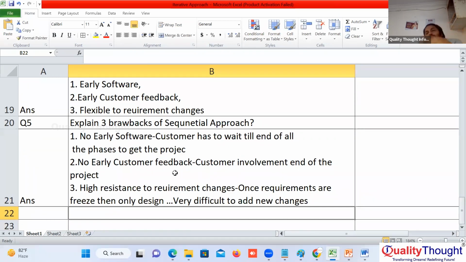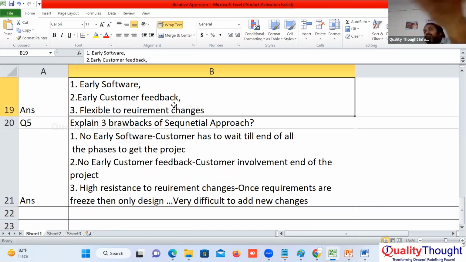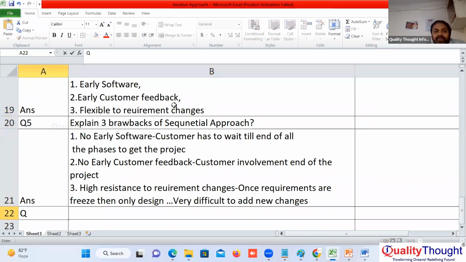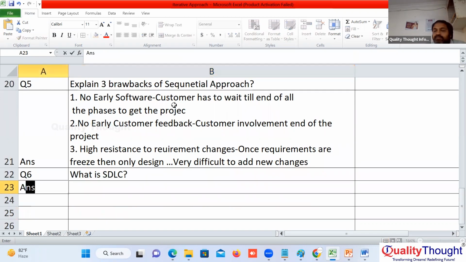To overcome these three failures only, iterative has come. So question number 5. Yeah, question number 6. What is SDLC? SDLC is nothing but a process to deliver a project from beginning to ending.